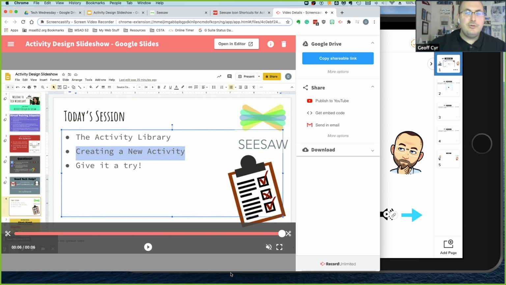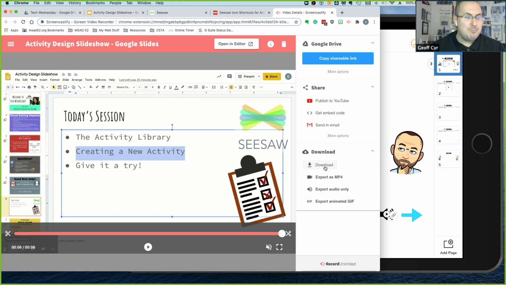So what I'm going to do from here is, first of all, it automatically saves it into your Google Drive in a folder called Screencastify. But it gives you additional options for what to do with that video. I don't know if you can pull that video directly into Seesaw, because I don't know that Seesaw supports the video format it creates it in, which is .webm, but under download it gives you additional options for how you want to download this file. If you just press download right here, it downloads that .webm file.